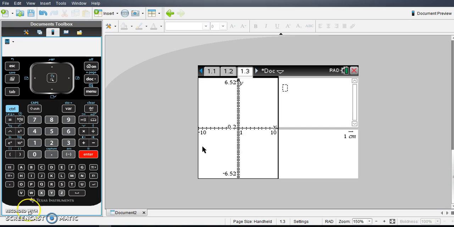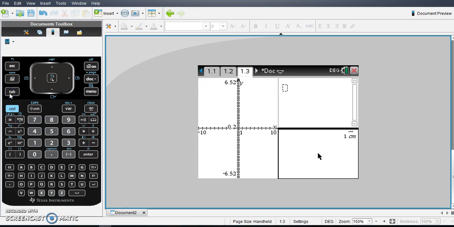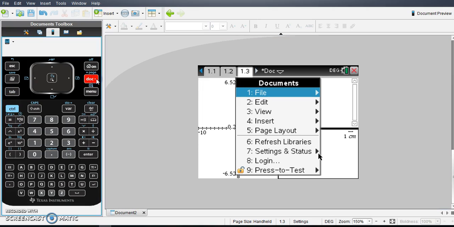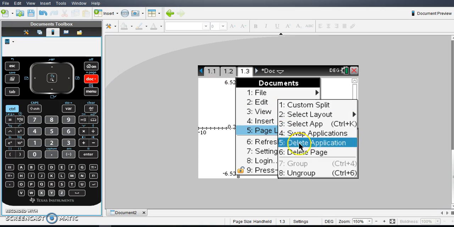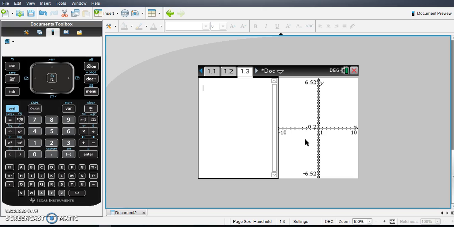If I then decided that I'd like to actually maybe delete this geometry application after all, I can go through and select it with the Control Tab. Then I can select Document, Delete Application. So Page Layout, Delete Application. And then I just have my calculator one and my graphing one, and I can swap these over just as I did with the Swap Application option before.